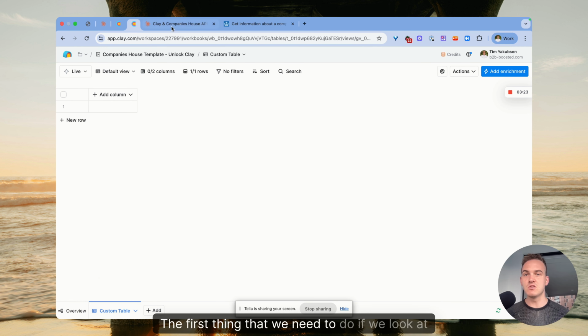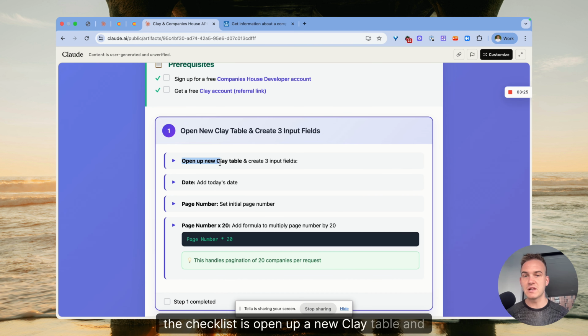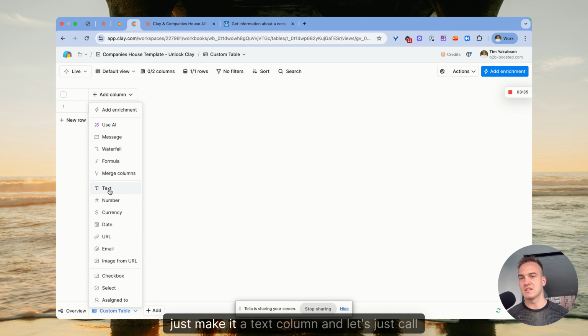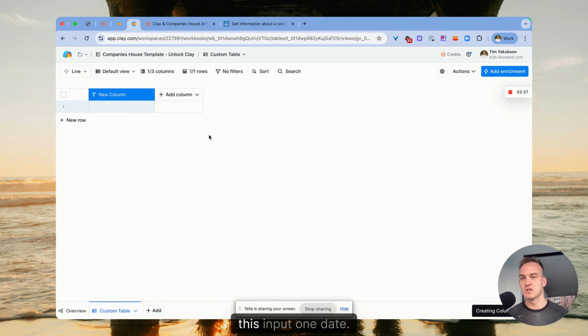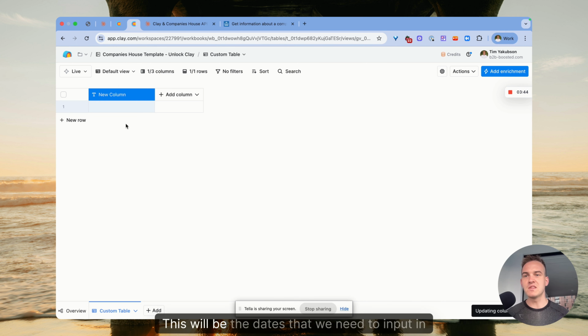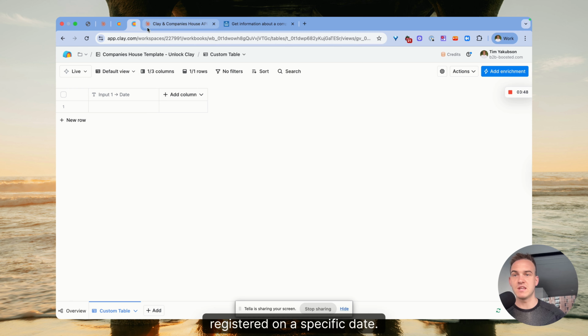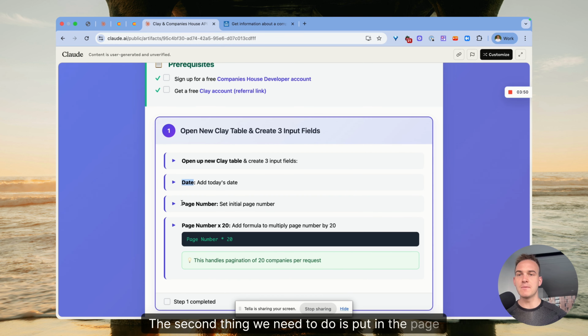The first thing that we need to do, if we look at the checklist, is open up a new Clay table and create 3 input fields. The first input field will be the date. So once again, similar to how you would do this inside of an Excel sheet, click on Add Column, just make it a text column, and let's just call this Input 1 Date. This will be the date that we need to input in order to see all the companies that were registered on a specific date. The second thing we need to do is put in a page number.